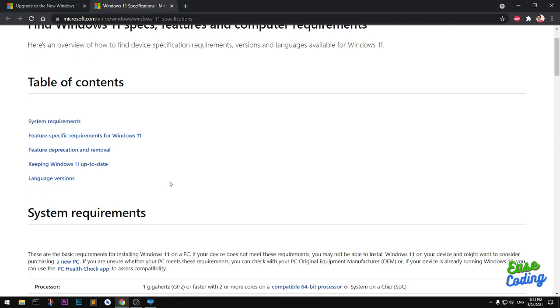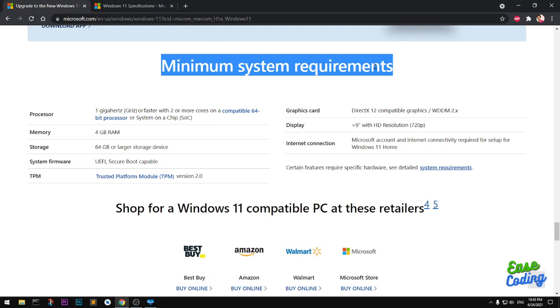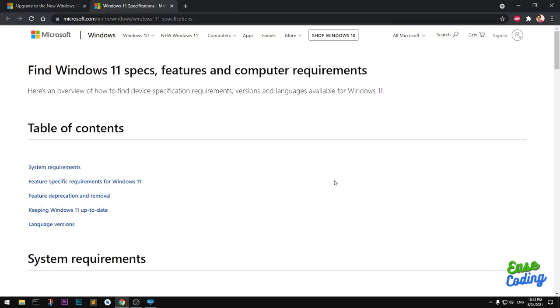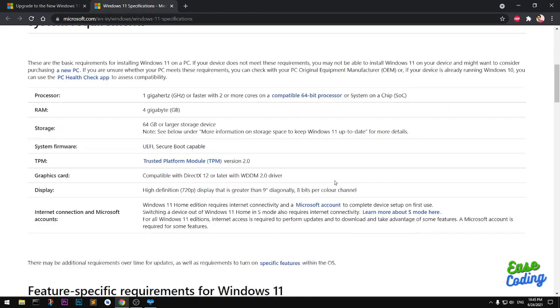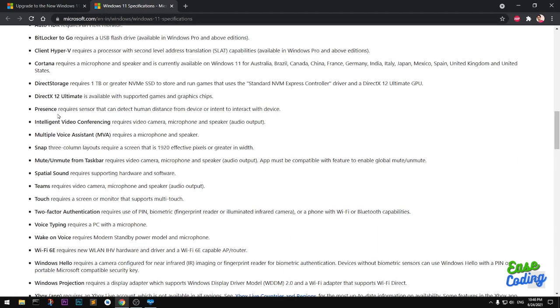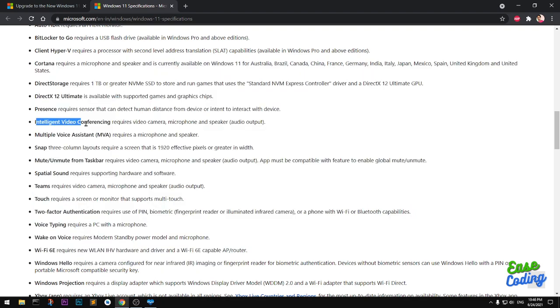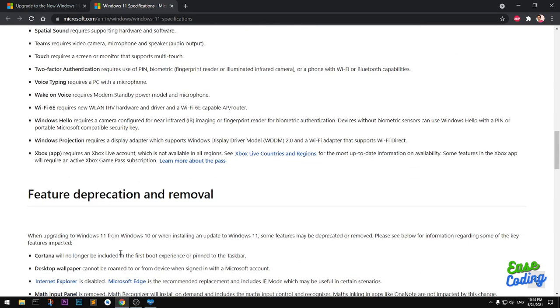And if you want to upgrade your system, simply go ahead and follow this system requirement. This is the minimum system requirement. Okay, if you need certain features that Windows 11 has to offer, you can learn more here on this page, like intelligent video conferencing. This is something audio output, so it requires a video camera, microphone, speaker, and so on and so forth.